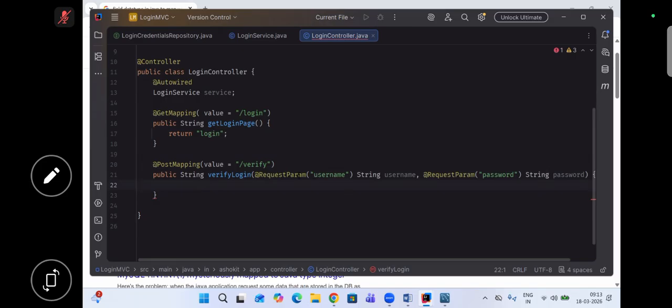So what is the new annotation you have learned here? @RequestParam. We will stop here. From here, we will continue and finish this example in tomorrow's class. After that, again, we will see one more example.